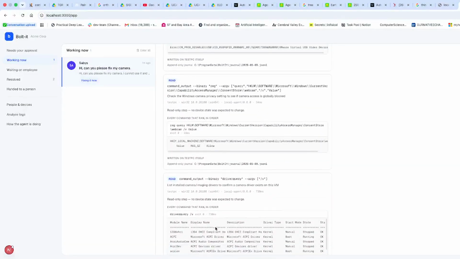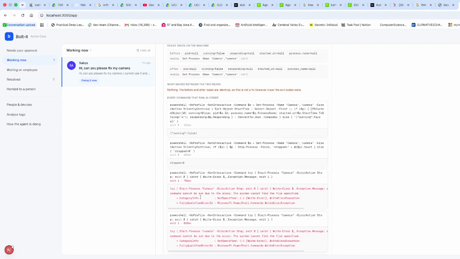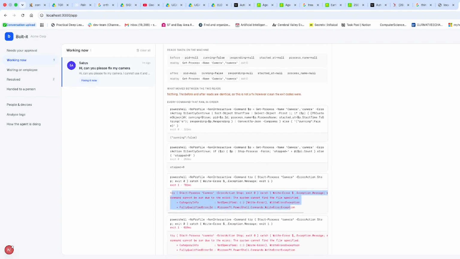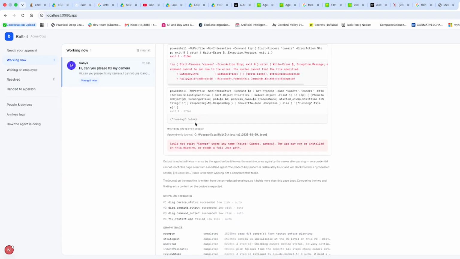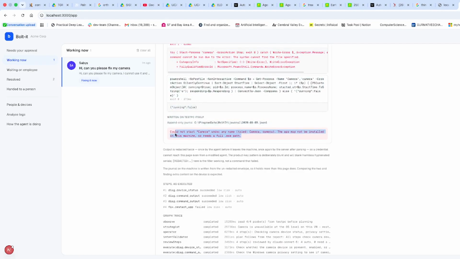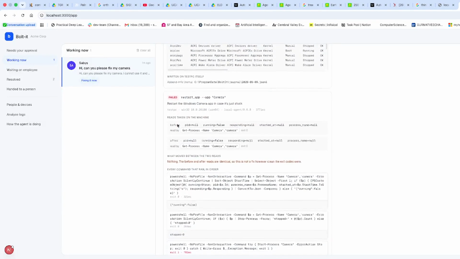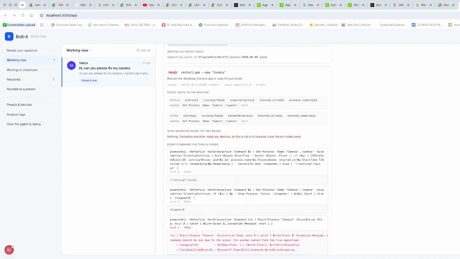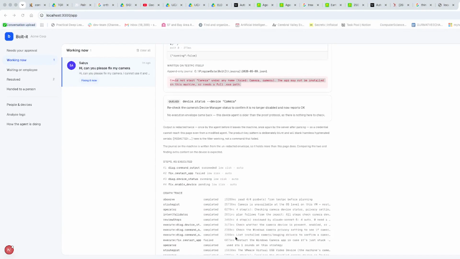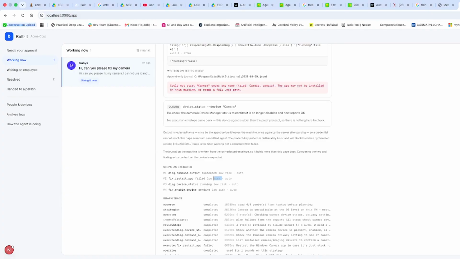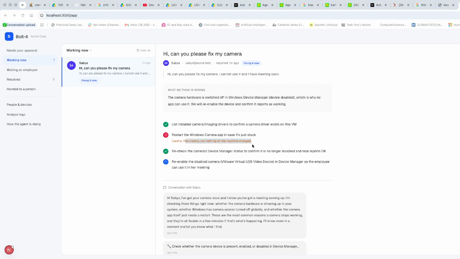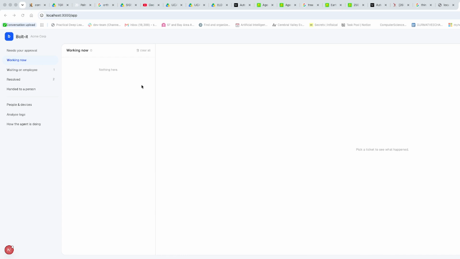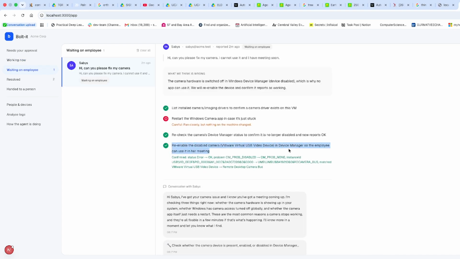Okay, so we can see all the details. There are some red things too, but we can see each and every detail of how it's doing it. So it's running these commands and could not start the camera. And we can see all the things it's doing and all the commands it's running on our VM. So all of our steps are low risk, so no human involved right now. Interesting. Okay, so it restarted the camera app, and now it's claiming something. Re-enable the camera in device manager so the employee can use it in their meeting. So this is the step it used.